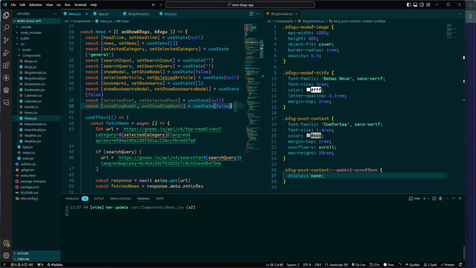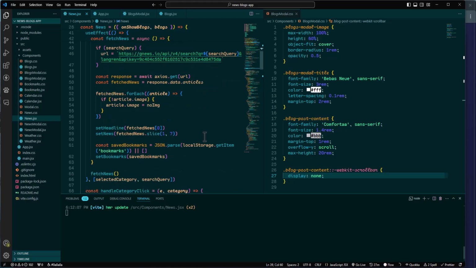So this state variable is a Boolean that determines whether the blog post model is visible or not. When a user selects a blog post, set show blog model will be called with true to display the model. Conversely, when the user closes the model, set show blog model will be called with the false value. Now we're going to create two functions for managing the display of blog posts in a model. These functions will allow us to open the model when a user clicks on a blog post and close it when the user is done viewing the post.